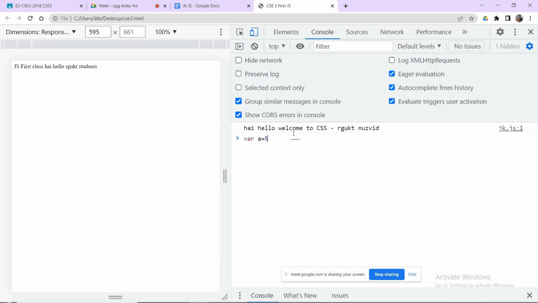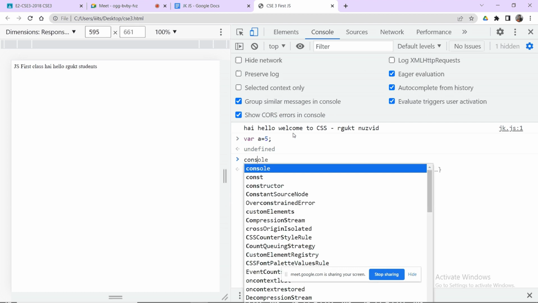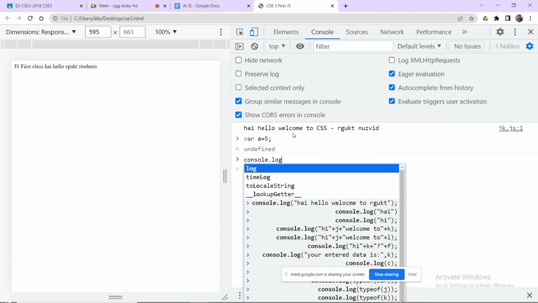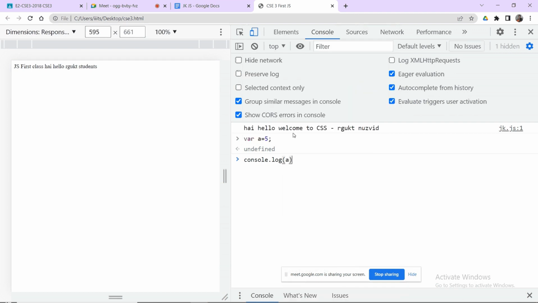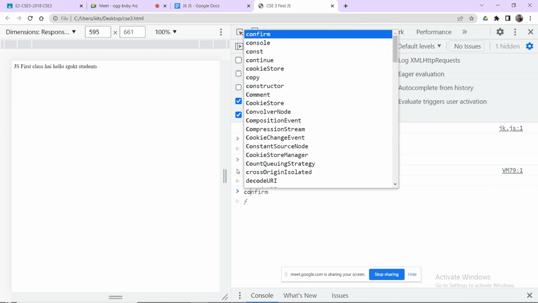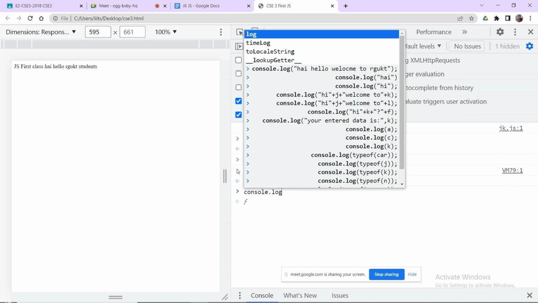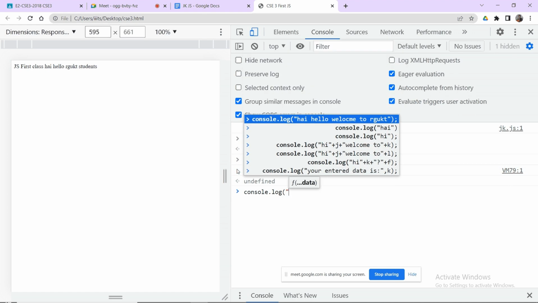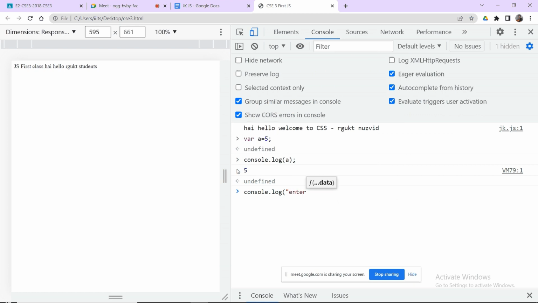Var a equal to 5. If you are trying to print some data, console dot log of a, that data will be displayed, 5. For example, I would like to display it in the form of a string. Console dot log of "entered value is", comma, a. Then I get entered value is 5.